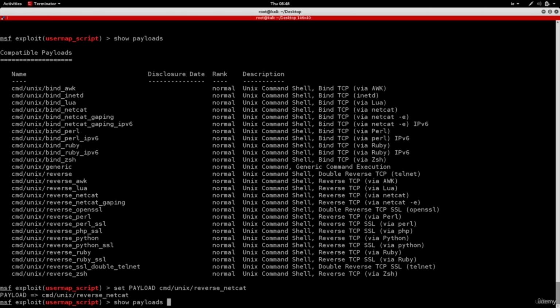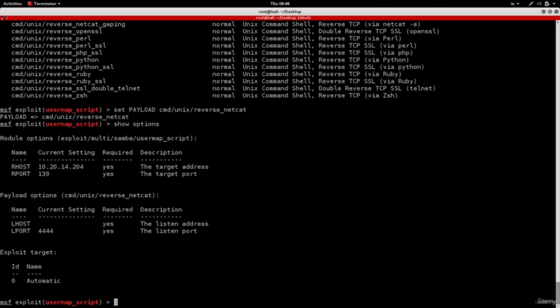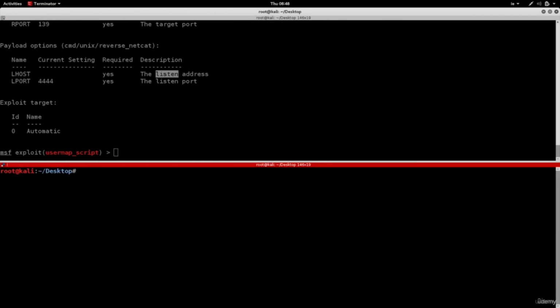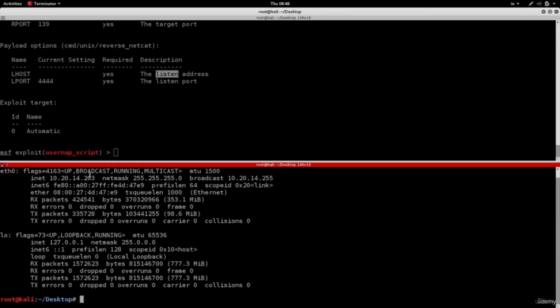Now I'm going to do a show options to see if there are any other options that I need to set. And yes, because we picked a payload now, there are more options. There is an option called lhost, and it's the listening address, which is my own address. So I'm going to get my own IP address using ifconfig. And my own address is 10.20.14.203. So I'm going to close this.